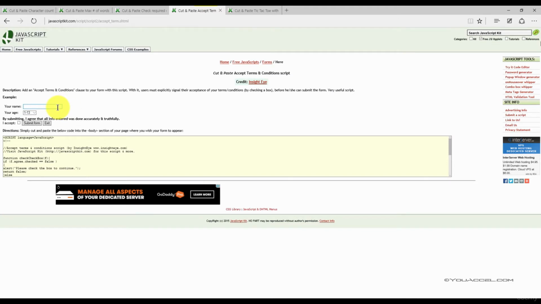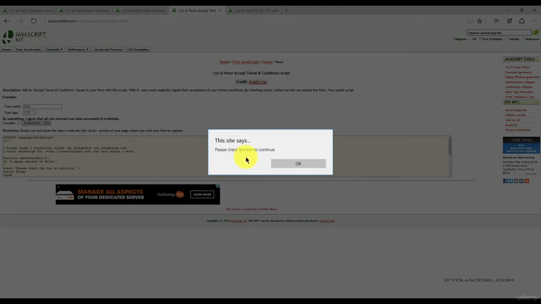This JavaScript code ensures a user agrees to the terms and conditions of a web page in order to submit a form. If I do not check off this checkbox here, you'll notice I get a pop-up message saying that we must check the box to continue. And again, this is another JavaScript function.